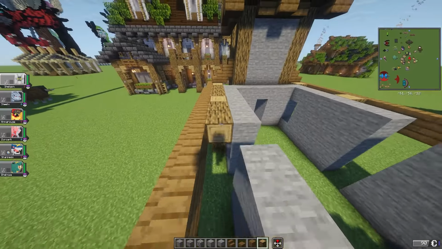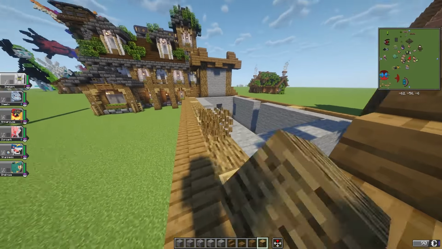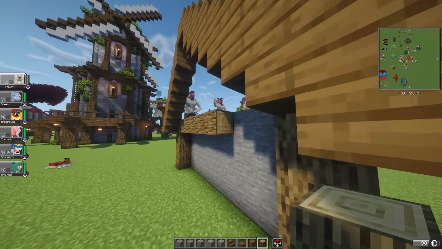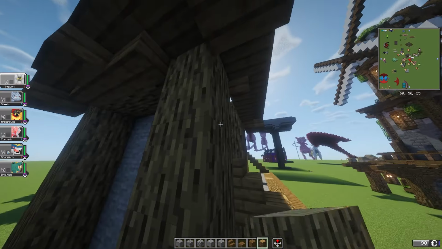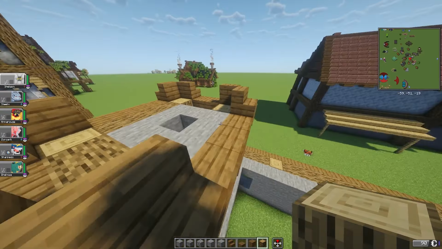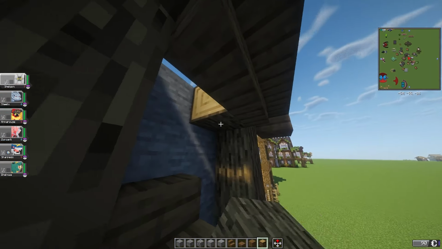Now, I'm going to put these wood bracers in here. It helps clean up the space in between the roof and the wall, and it can make future building just easier, because you don't have to worry about the strange space in between the trim and the actual wall itself.